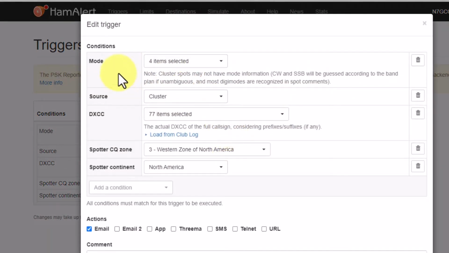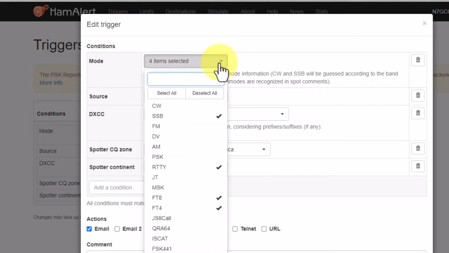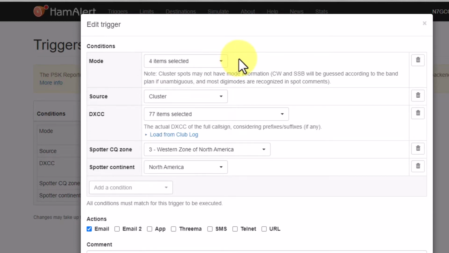So you can select the mode. You could select literally dozens of modes, and you can select them all or any combination. I have only selected four. I've selected sideband, RTTY, FT8, and FT4. Obviously, if you were a CW operator, you would select CW. You can select as many as you like.